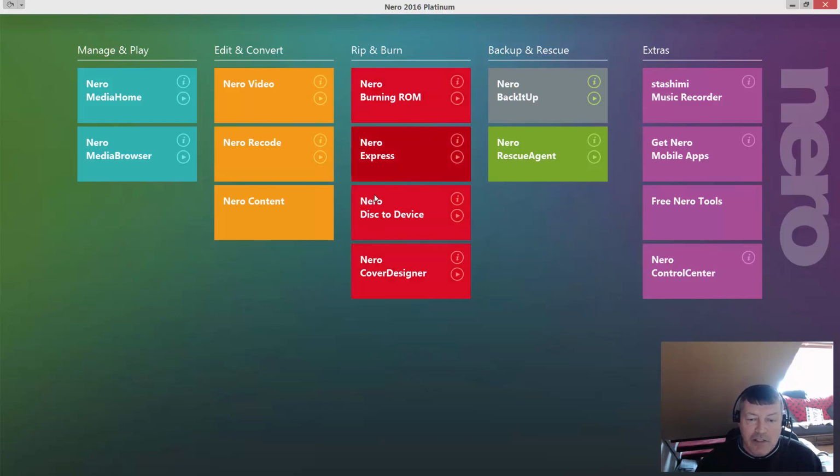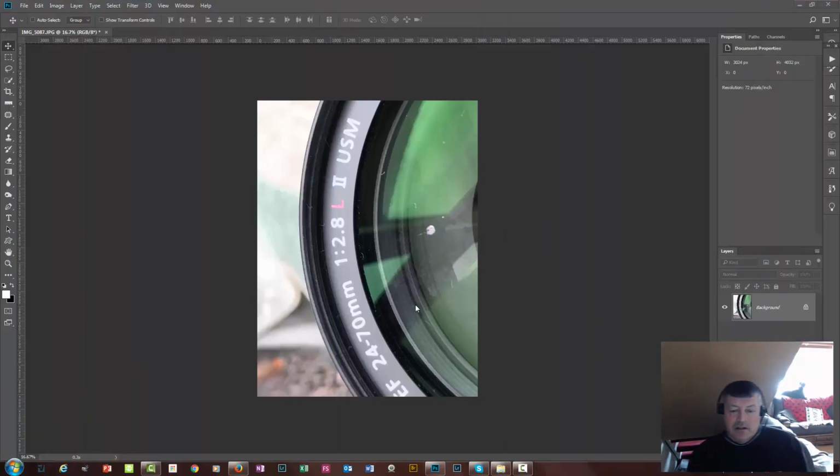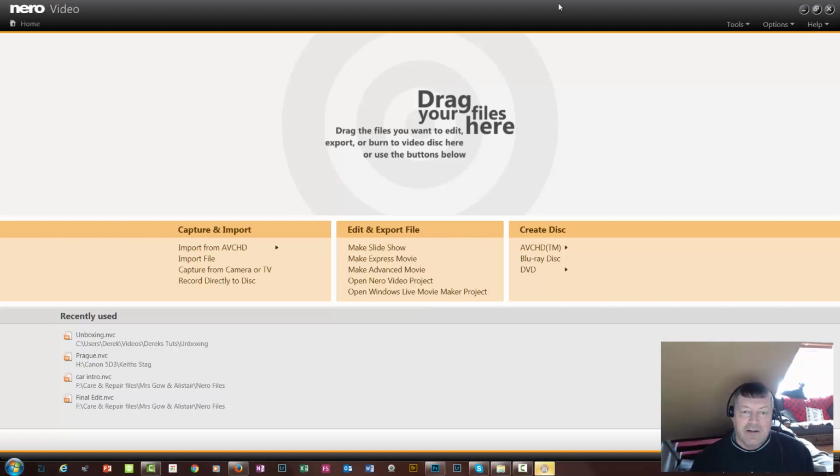This is what most of you will be familiar with. If you've not got Platinum, it'll be for burning CDs, burning DVDs, making covers for your CD covers, and some of the other things here I don't really use. But free Nero tools is always worth going into. It takes you online. There is other things you can download, but we're going into Nero Video, and when we open it, we get this interface here.